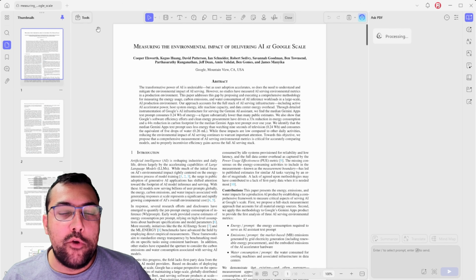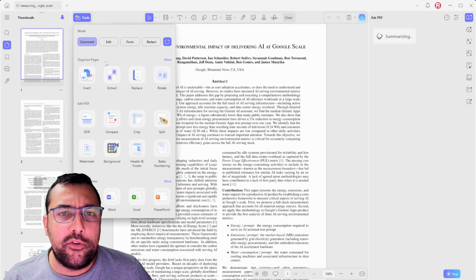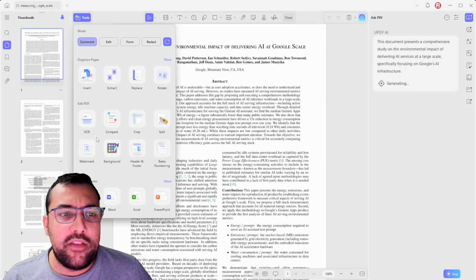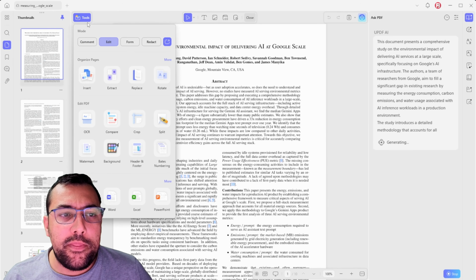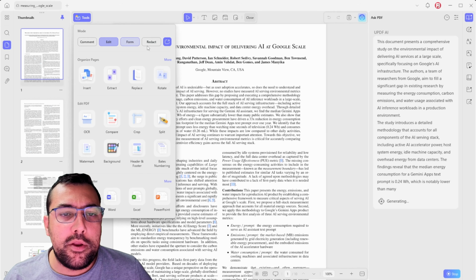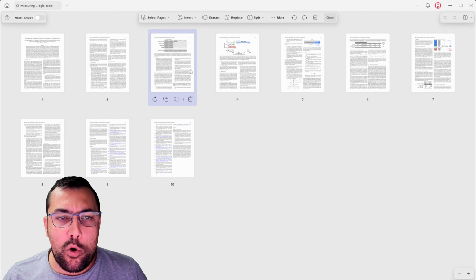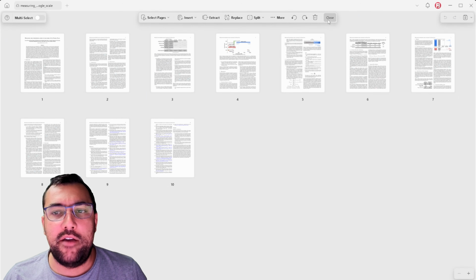While that is processing, I just want to take note that along the top there is a toolbar, so we can select, highlight, add text, comments, just your standard PDF stuff like signatures. But they also have tools here, which gives us a lot of different options. We can see comment mode, edit mode, form and redaction, and there is more. You can see all the different stuff that we have access to.